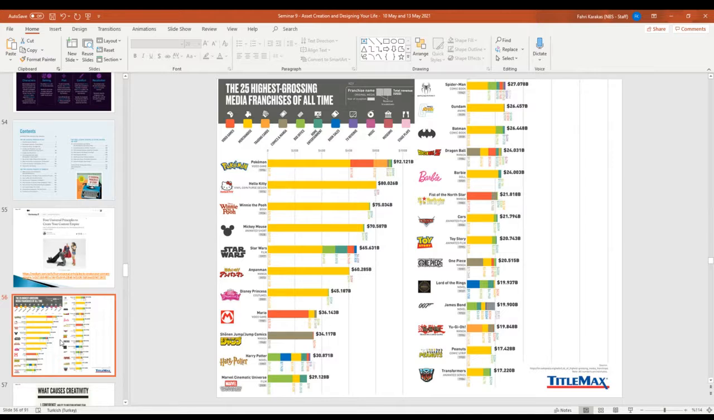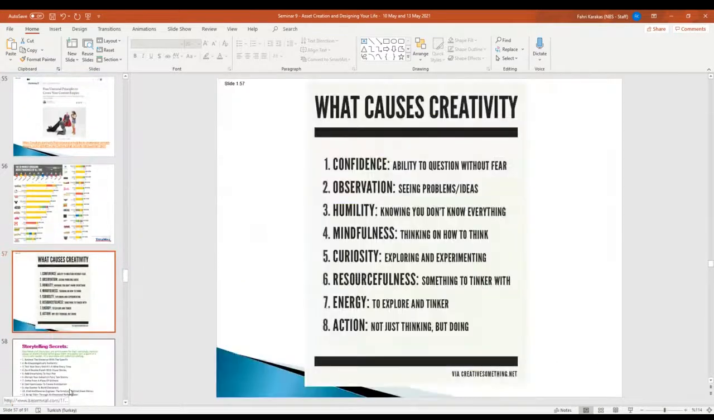All you need is some imagination and a bit of courage. And you need to create consistently, courageously. You need a bit of creativity. What causes creativity? You need these 8 elements: confidence, observation, humility, mindfulness, curiosity, resourcefulness, energy, and action. If you do these 8 things, then you will be wildly successful in the long term.